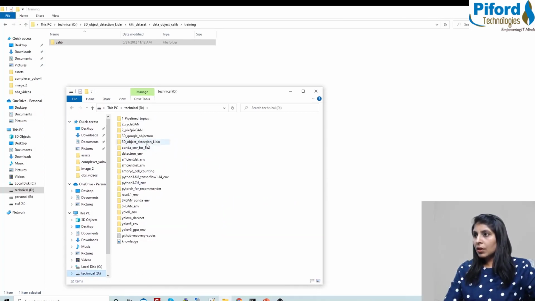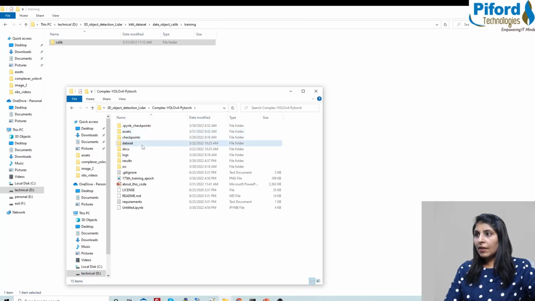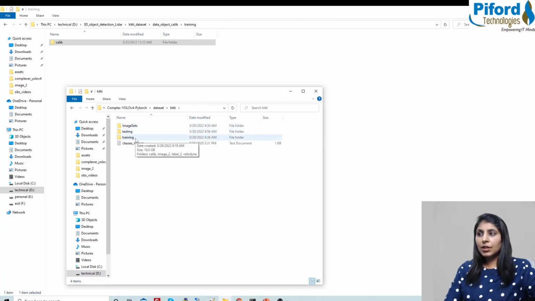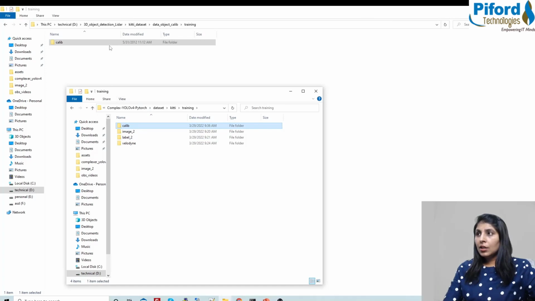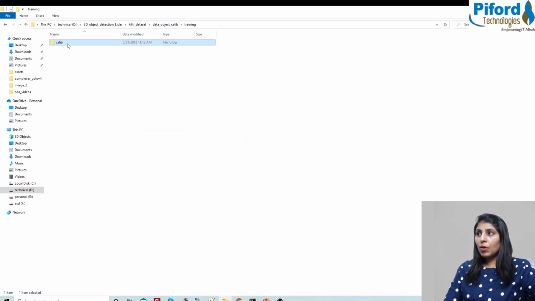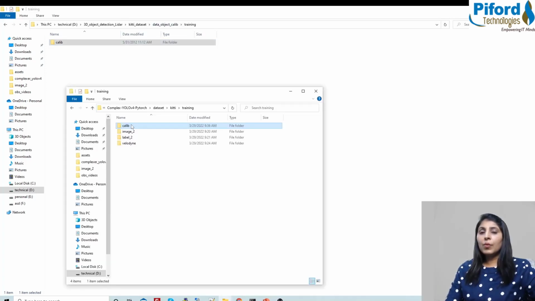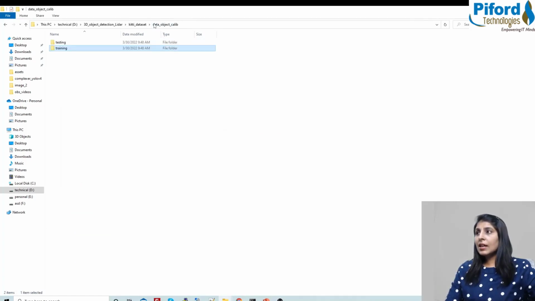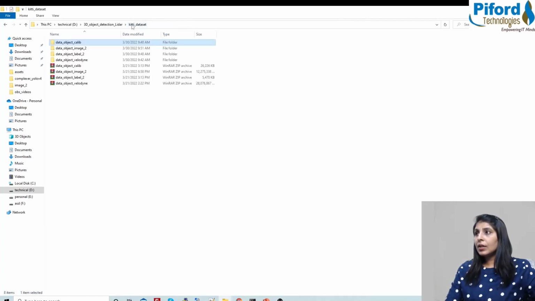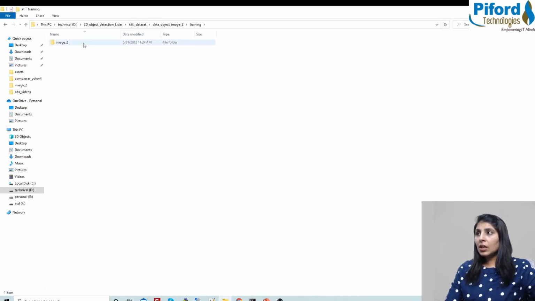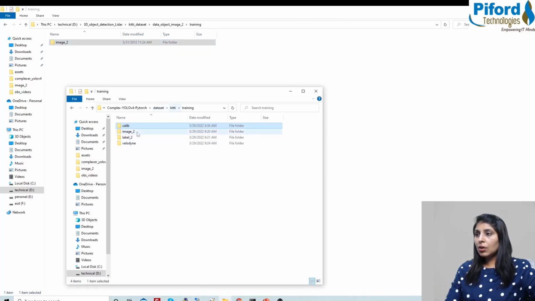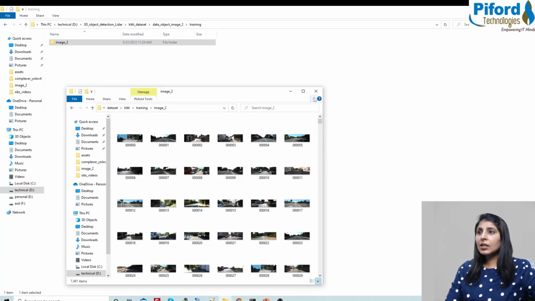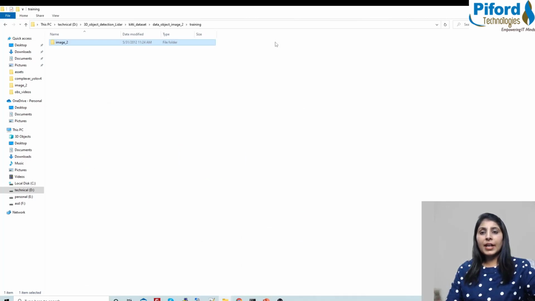Just go to the folder where we are working, and we have the dataset folder. Under dataset we have the Kitti folder. Under Kitti we have the training folder. Just paste the calib folder which you have extracted over here. In the same way, go back. Now go to this data object image 2. Open this training and copy this image 2 from here, and go into this image 2 and paste it over here. Like this you have to paste all the dataset files.